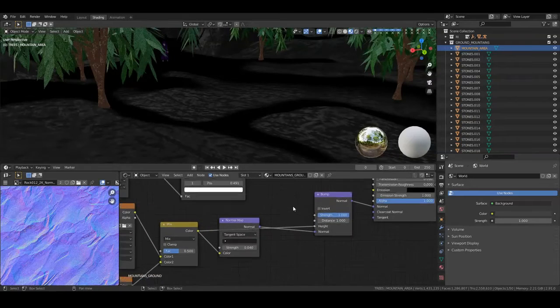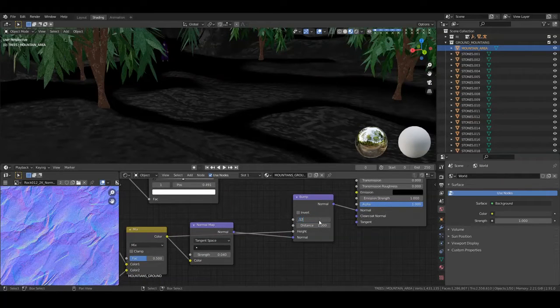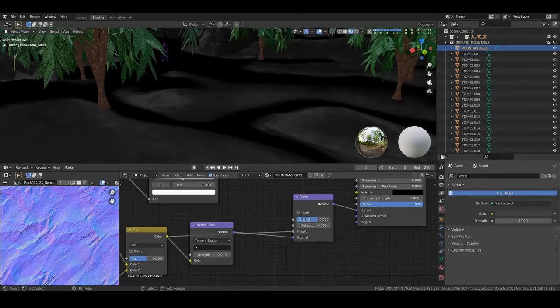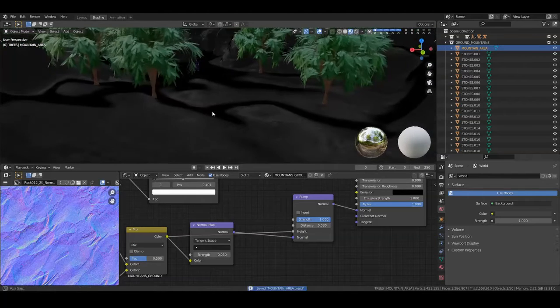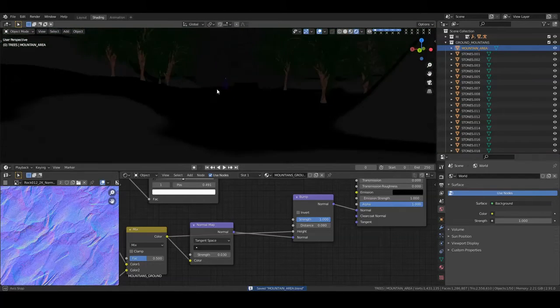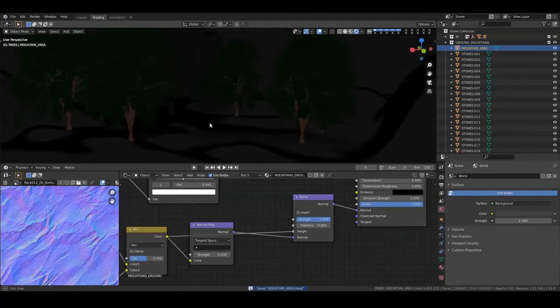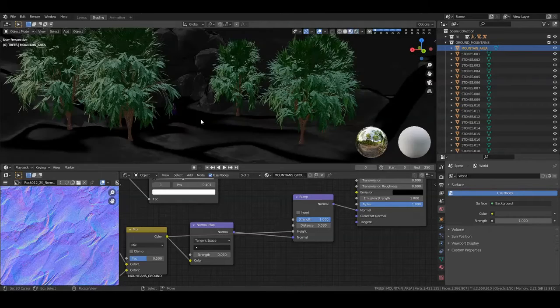Okay then. Now on the bump, I'm gonna go 0.12, and on this 0.06, and I'm gonna start bringing the strength up. Let's bring it all the way up to 1. Start playing with this bump some and this normal. I wonder what it looks like in the dark. Okay. I don't know if I like it or not though.